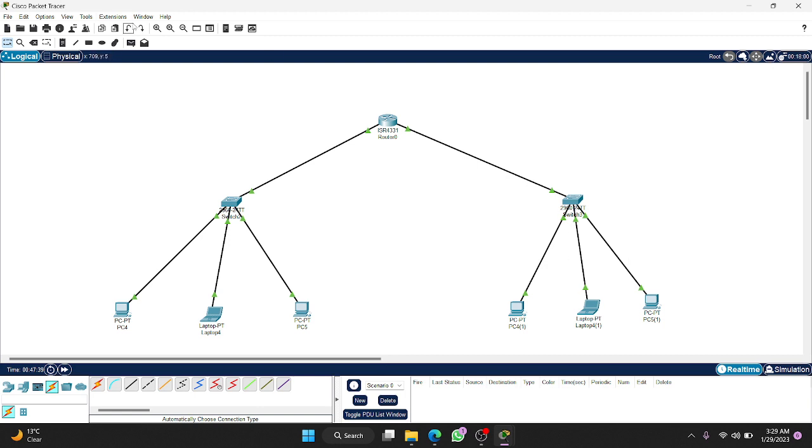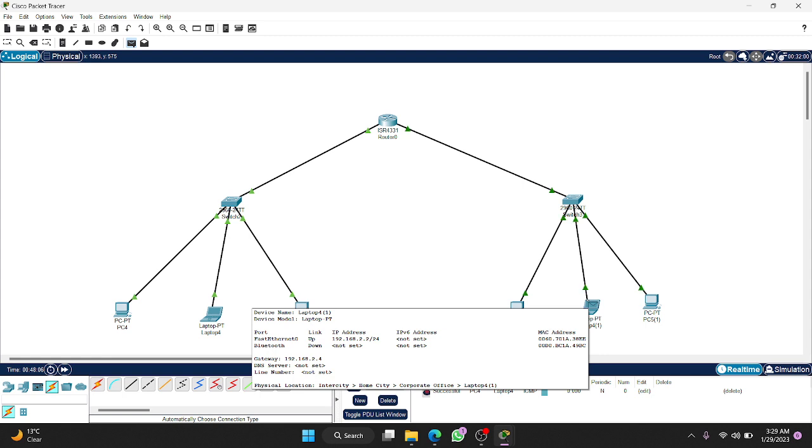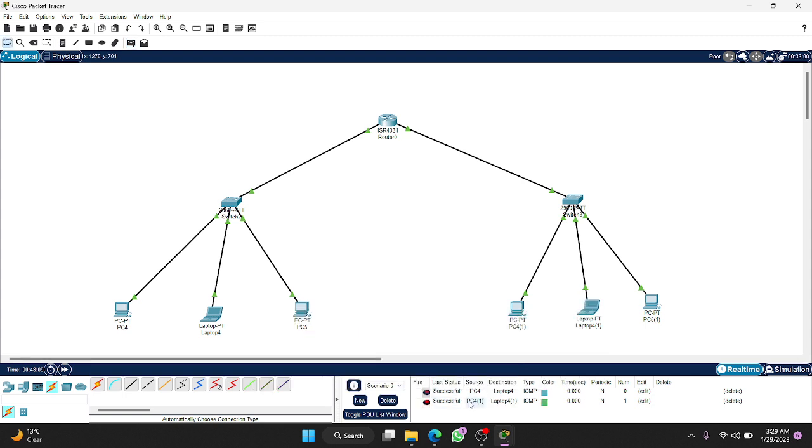So now let's check whether we have made some mistake or not. So first I'll be checking from the same local network, and it was successful. Look, you can see that this is PC4, source PC4 to destination laptop 4. It was a success. So now I'll try this in the different network, and this also was a success from PC41 to the destination laptop 41. This also was successful.